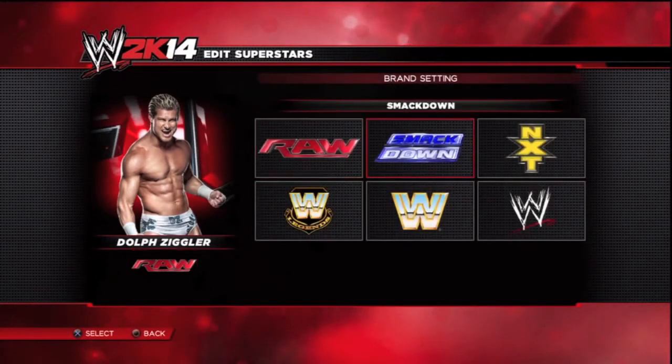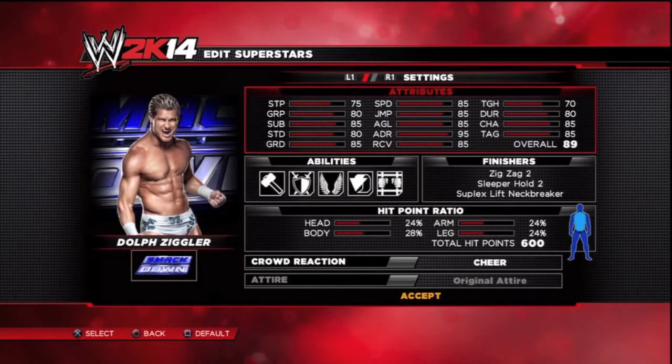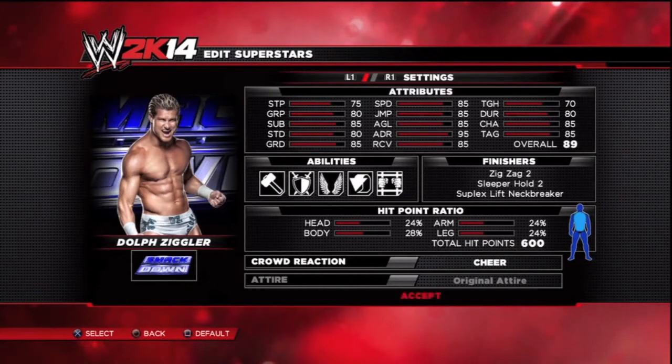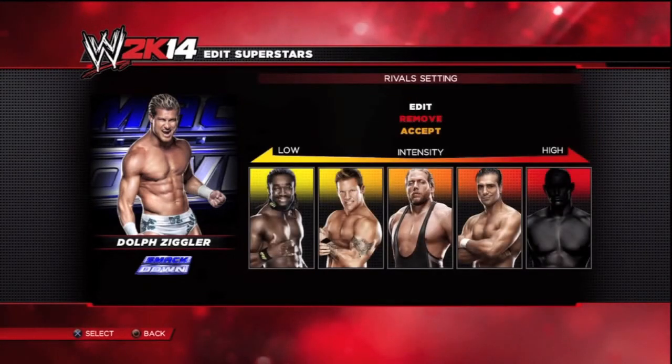as you can see here, I've clicked on the Raw logo. Now I've changed it. By doing that, it brings you the menu setup of Raw, SmackDown, NXT, and Legends brand, and I've chosen Dolph Ziggler. Now he's going to be representing SmackDown. When I click on R1, it takes me to the next tab, which is the relationship tab. It has a list of my rivals, allies, and tag team. This is a brilliant feature in the game, but I will get back to it.